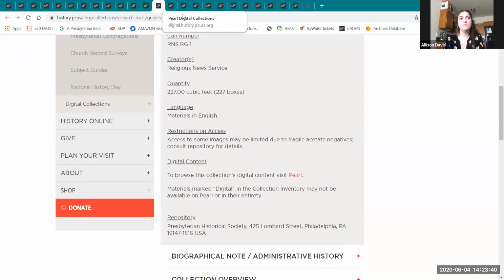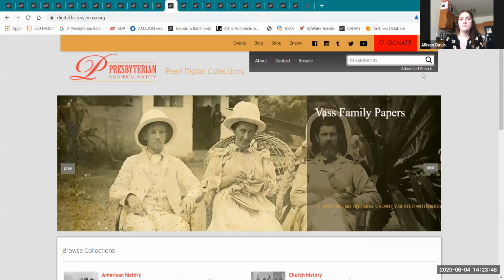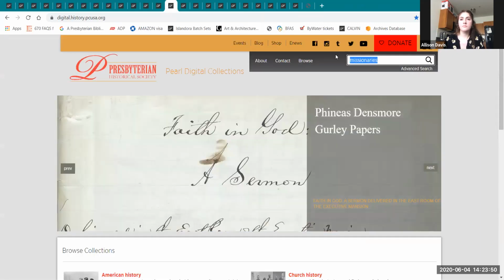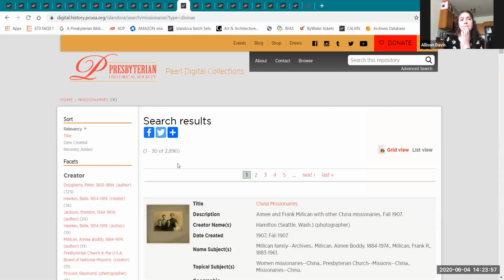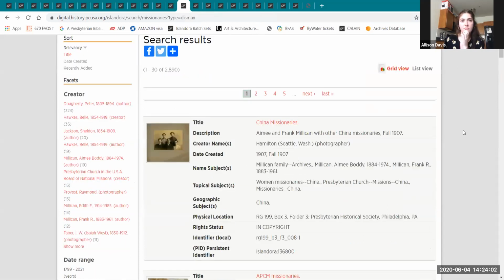So Pearl has some really good tools for helping you manage your search results if you get a lot of them. So in this example, say I do a basic keyword search for missionaries. I'm going to get 2,890 results, so that's quite a lot. So one thing I can do is use this sort area on the left-hand side of the screen. I can sort by the title of the object, the date the original object was created, and then the date it got added to Pearl.